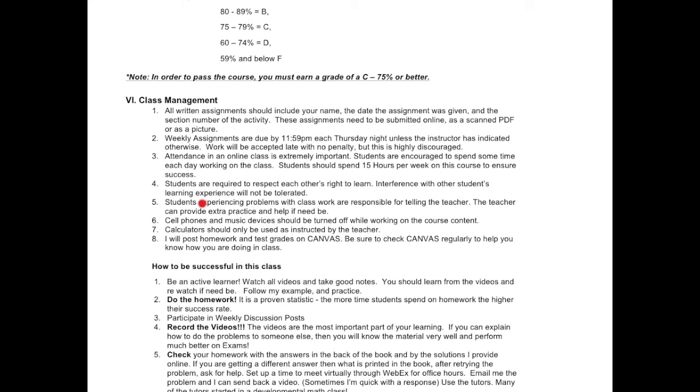Let's talk about some classroom management things. When you turn in assignments, all written assignments should include your name, the date the assignment was given, and the section number of the activity. These assignments need to be submitted online as a scanned PDF or as a picture. I would really prefer a scanned PDF when you're turning these things in. Let's learn that skill because we're going to need it later on when we do exams and stuff like that, okay?